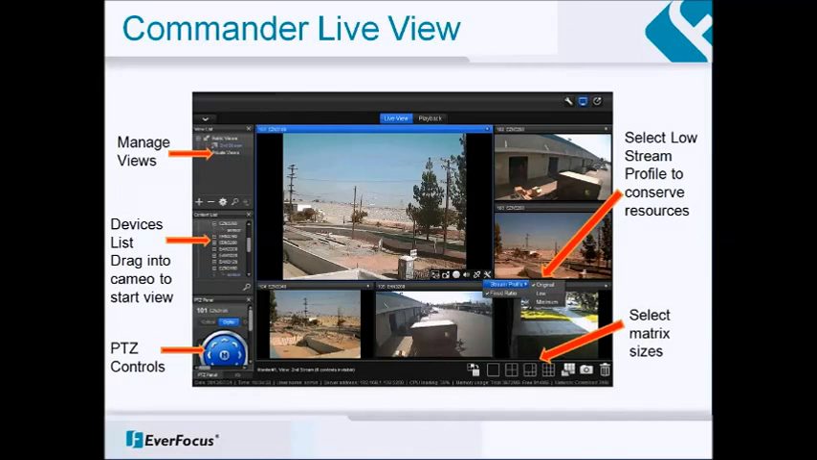Click on the monitor icon on the top right of the screen to enter Live View and Playback mode. Select the desired matrix size by clicking on the matrix icons at the bottom of the screen. From the content list on the left side of the screen, drag the camera into the desired matrix position to begin live viewing of that camera. After populating the matrix, you can save the configuration of this matrix by clicking on the plus sign in the view list to save this view.